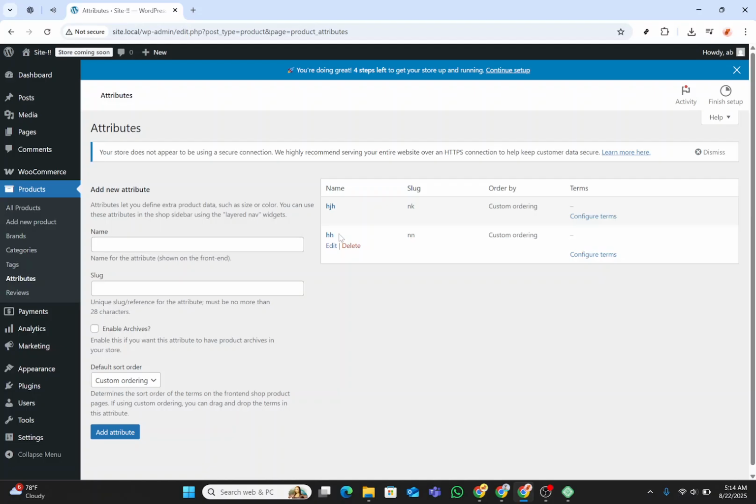And there you have it. You've successfully added a product attribute in WooCommerce. This process streamlines how you manage product variations and enriches the overall customer shopping experience.